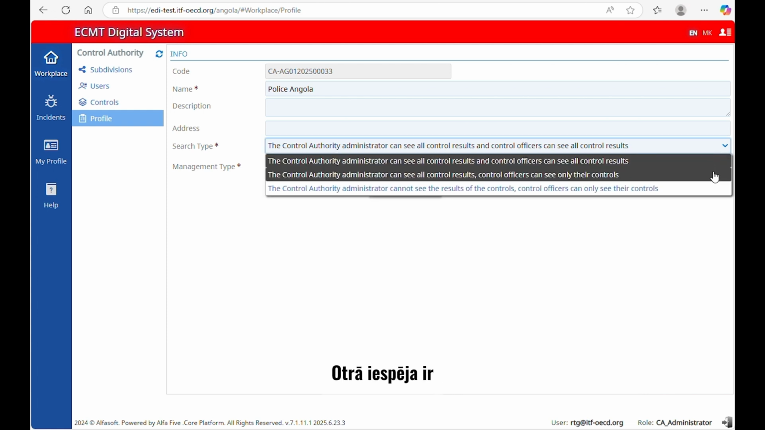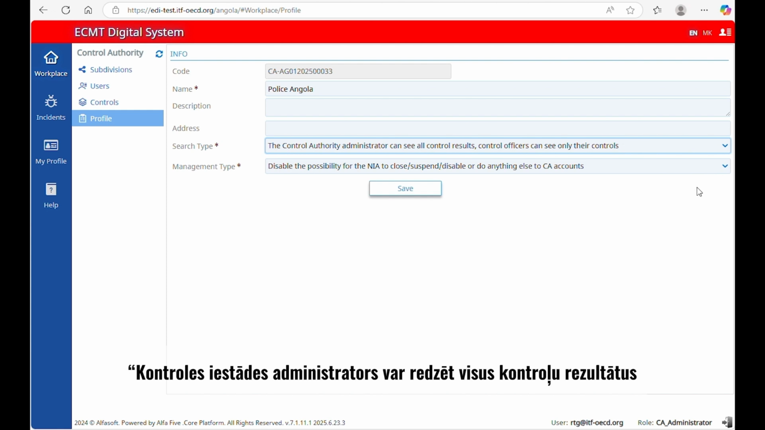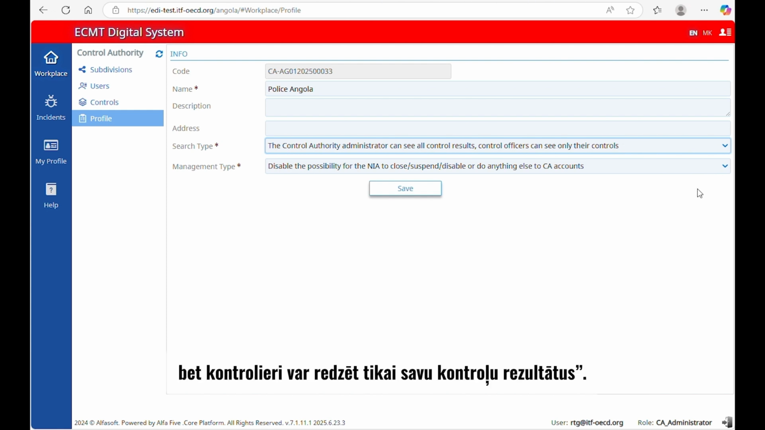The second option is the Control Authority Administrator can see all control results. Control Officers can see only their controls. You select this option if you want to allow only the administrators to access the control results, but not the other control officers in the team.